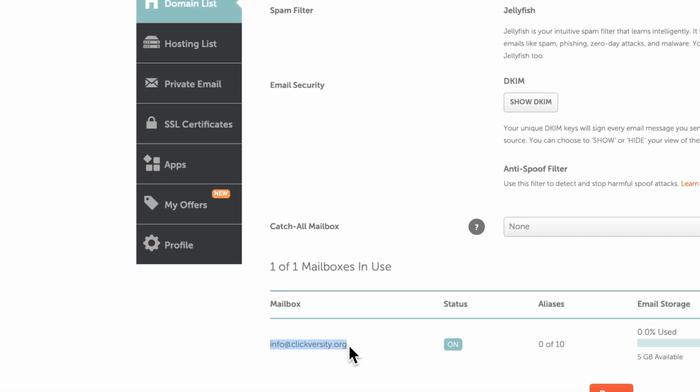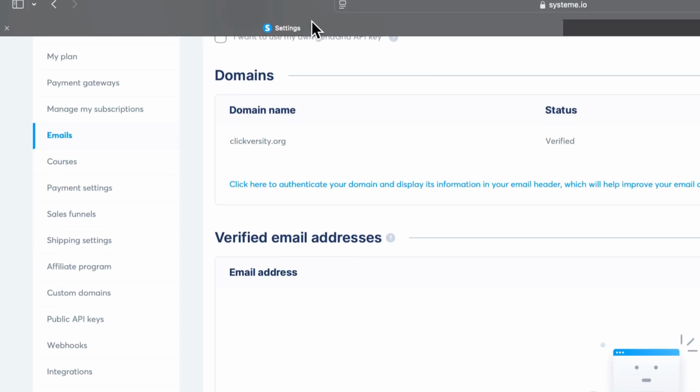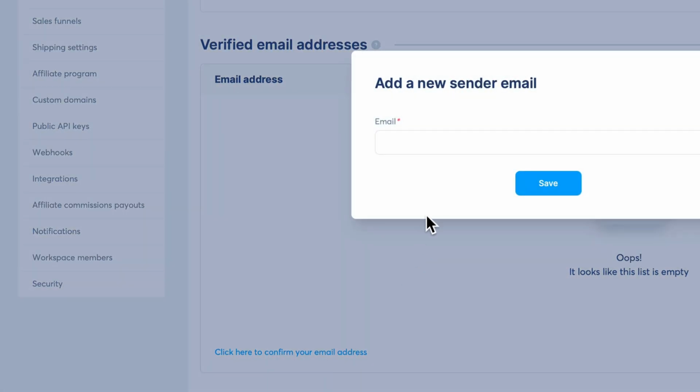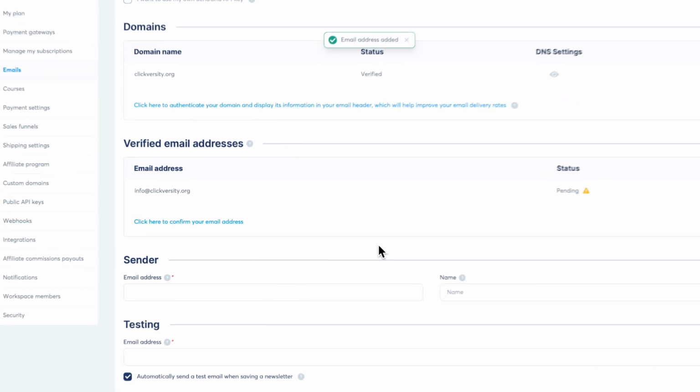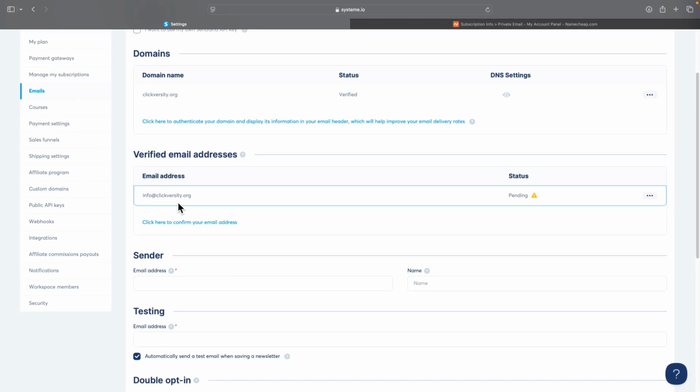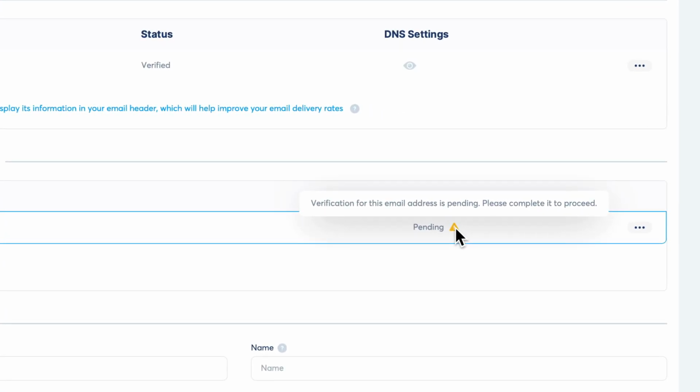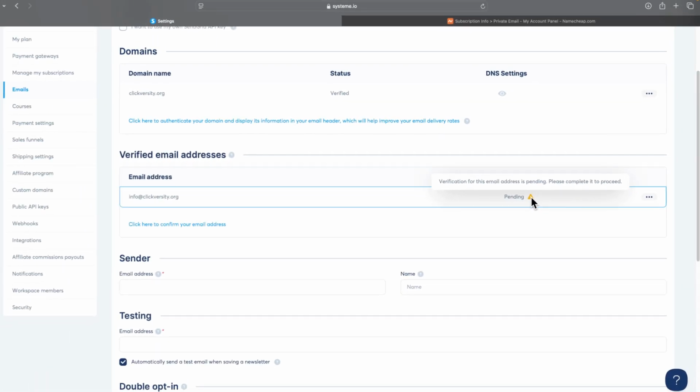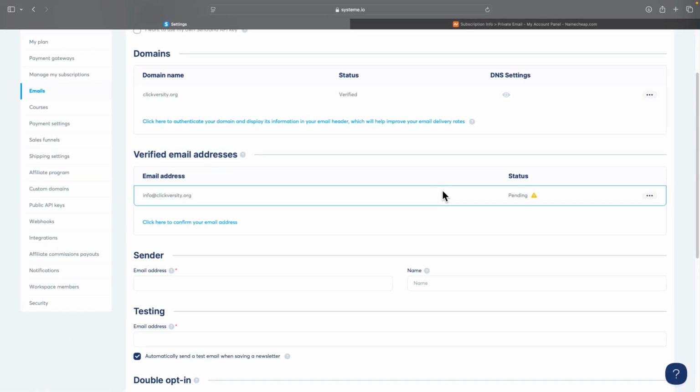So I will just copy the email address and I will paste it here. Click on save. And as you can see, the email address was added to our System.io account, but again, there is status pending. Verification for this email address is pending. Please complete it to proceed. What we need to do, we need to log into our email box with this email address and confirm that this address is ours. How to do it?